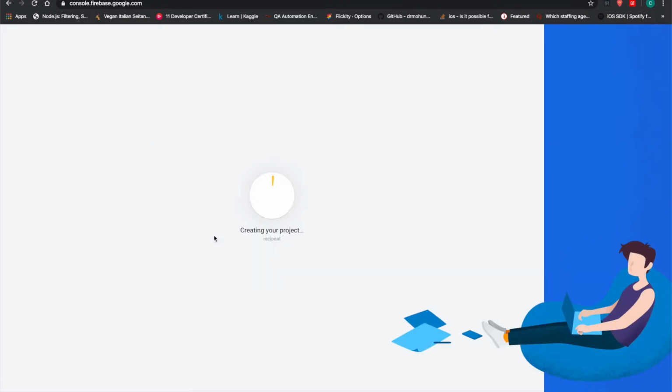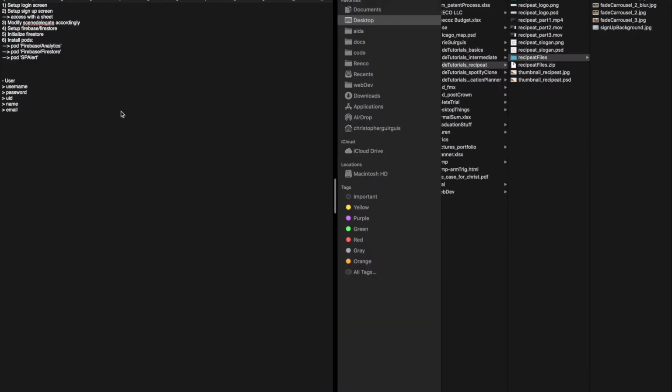All right, that's perfect. It's going to create my project. It's doing all its own stuff right here. And once this portion is finished, if we look back at our to-do list, we're going to be setting up the Firebase and Firestore. We're going to initialize a Firestore. And then we're going to start installing the pods and setting up, let's just even say, setup functional sign up screen.